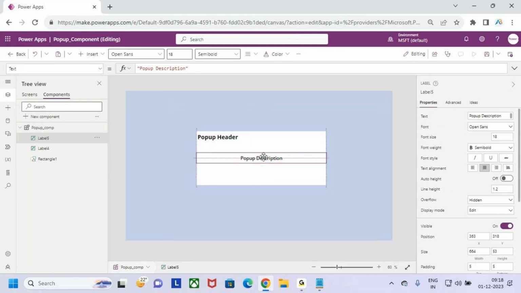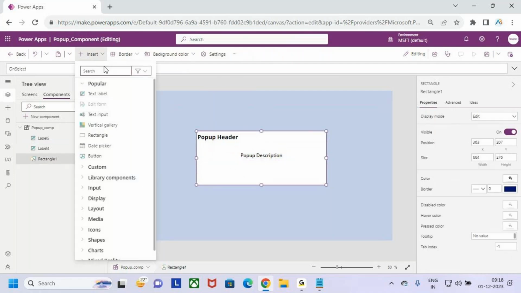Let me increase the size to 20. Fine, it looks good. Let me keep it as 18 itself. Now let me go and add the two buttons, guys. One is the yes button, the second one is the no button.